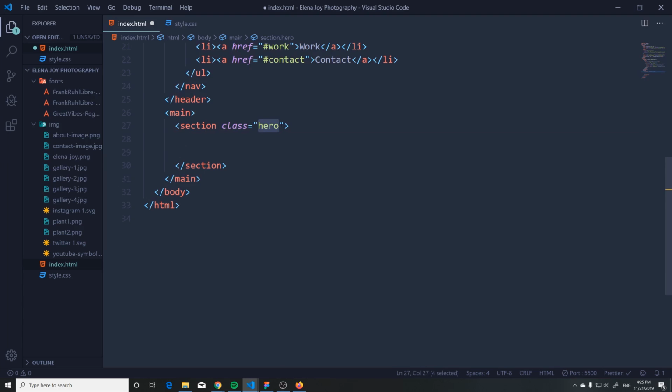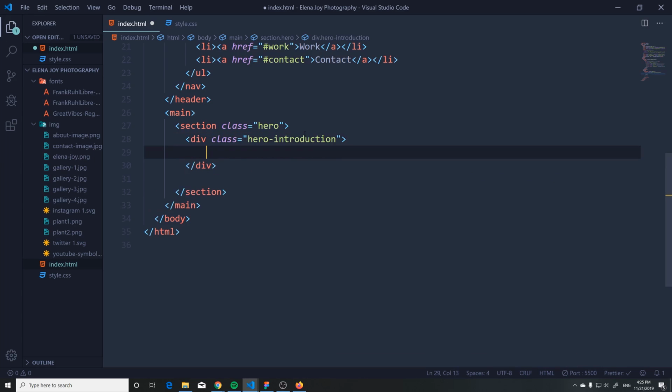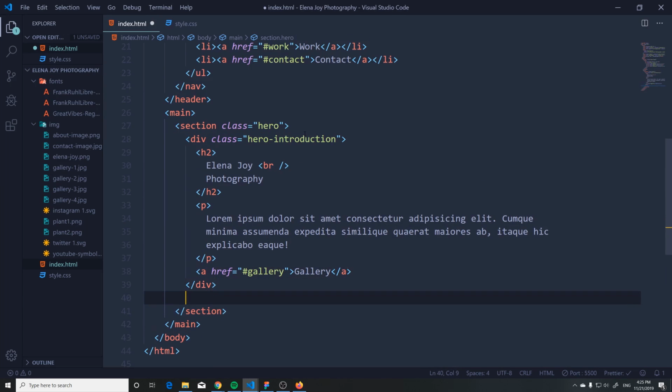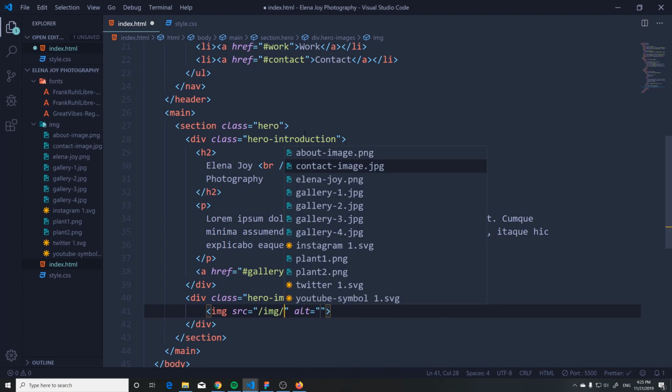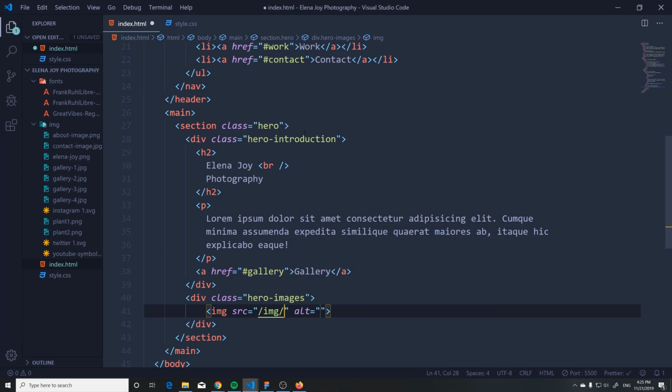I'm just gonna start naming them with this hero and adding a dash and then giving it the name. So I'm gonna do a div hero. This is gonna be the introduction section. Tab, and then paste it in. Okay, and now below, I'm gonna create another one, hero, and this is gonna be images. Tab, enter. And here I'm gonna drop an image, and we're gonna do a image, Alina Joy. Oops, where are you, Alina Joy? There we go. And the alternative is gonna be a picture of Alina Joy.